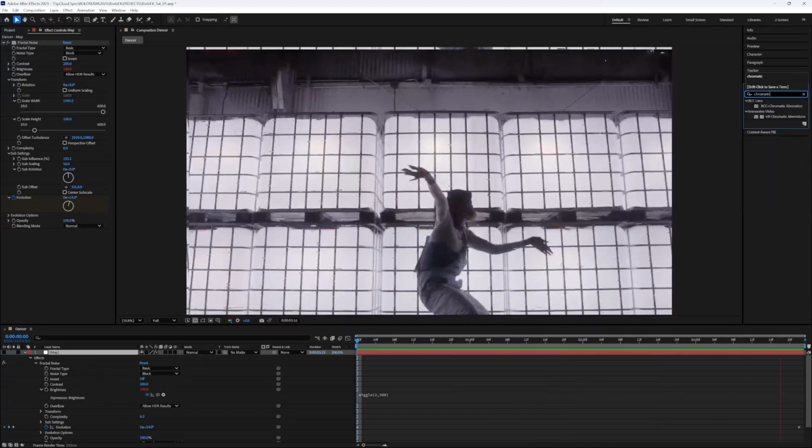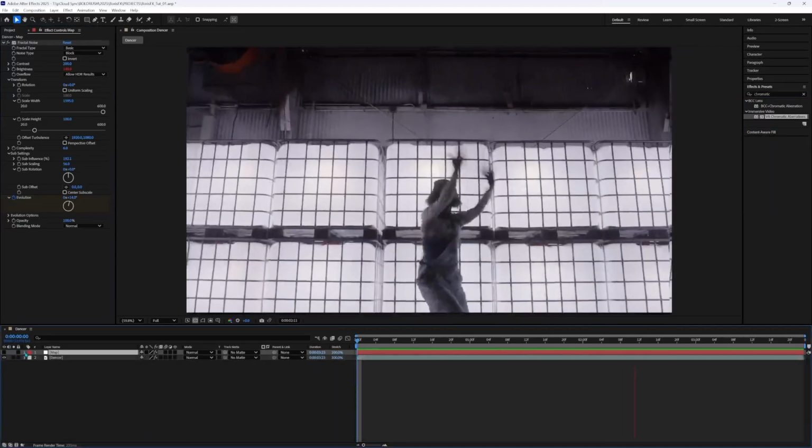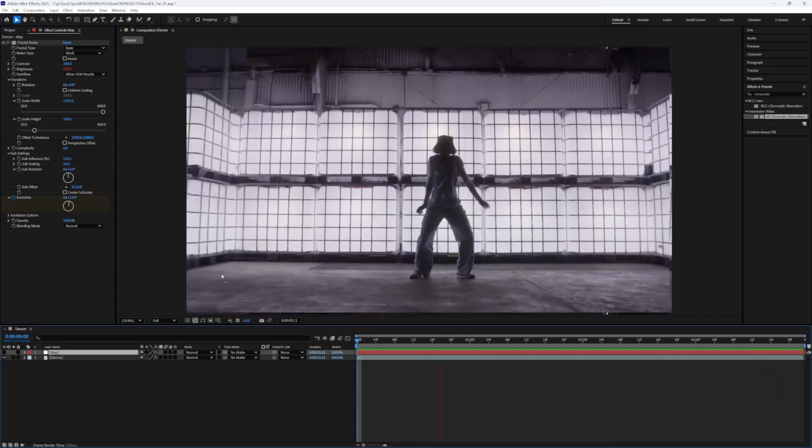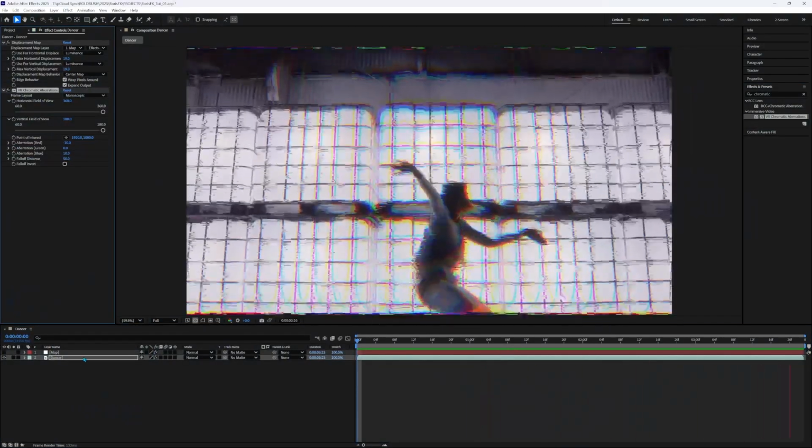The next thing we can do is add some chromatic aberration. This is something that typically happens when you look through prism or glass, different kinds of lenses and cameras, that sort of thing. Fortunately, After Effects comes with its own chromatic aberration plugin. We can add this one to the dancer herself. And now that looks like a bad TV.